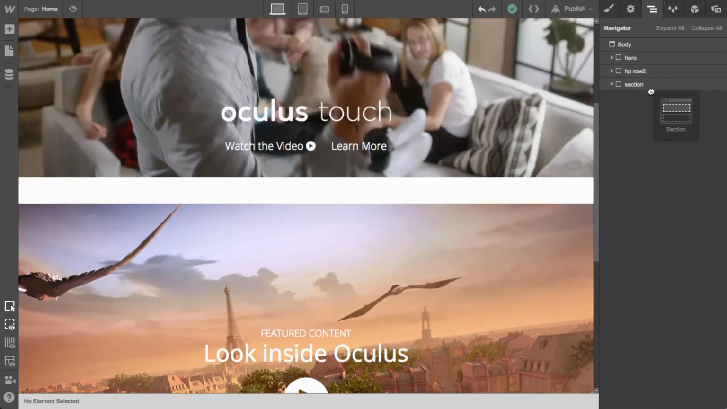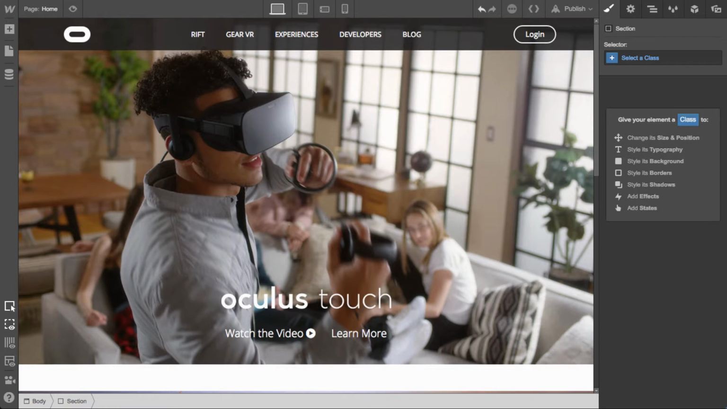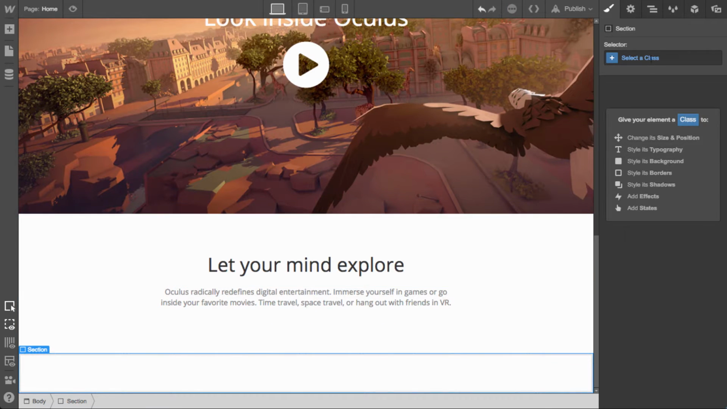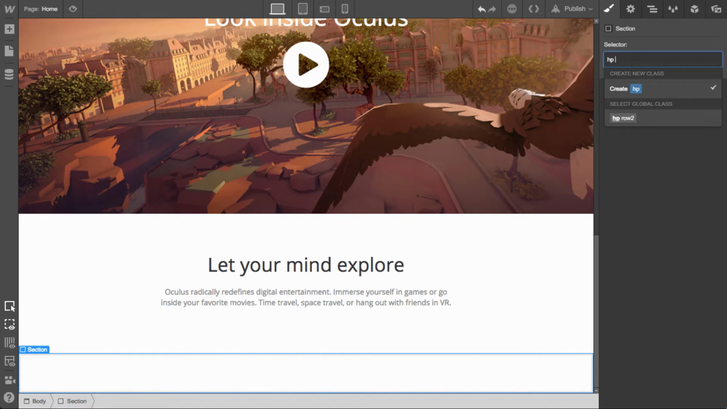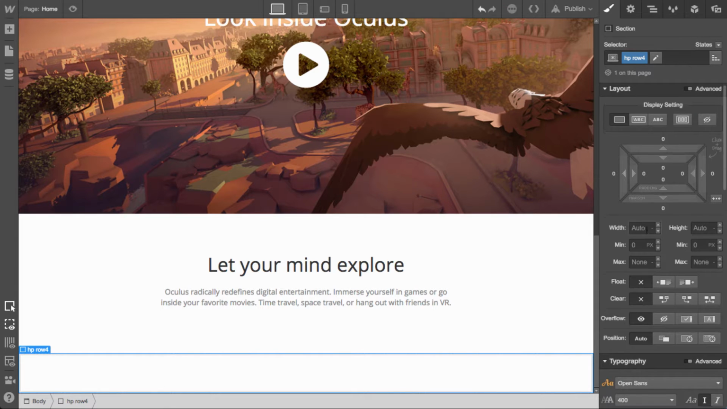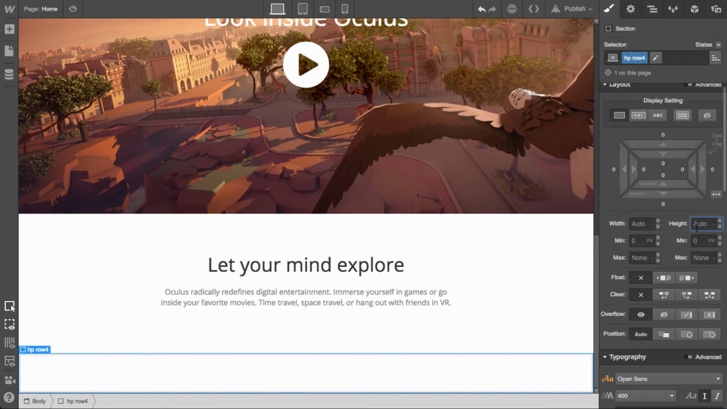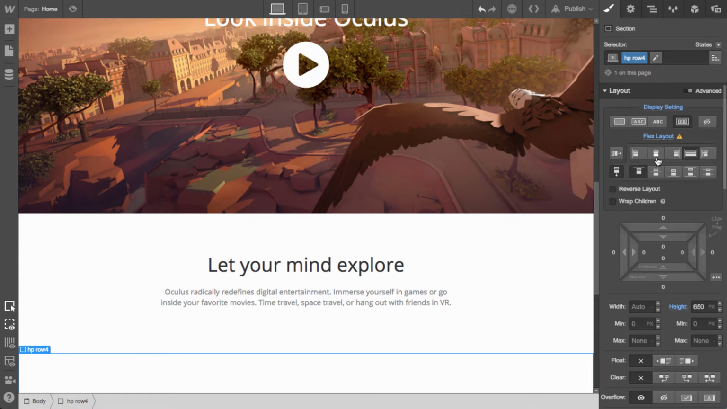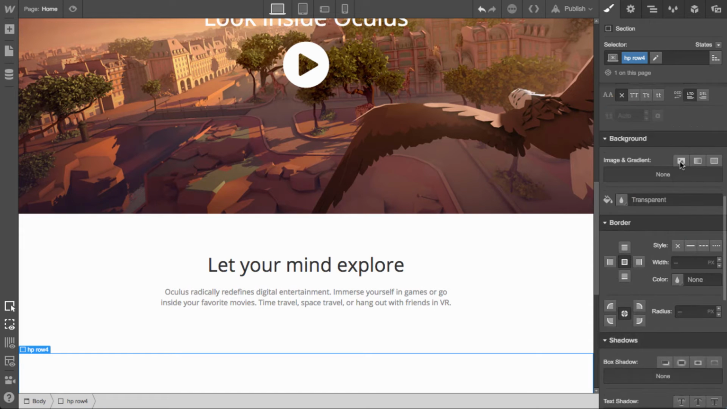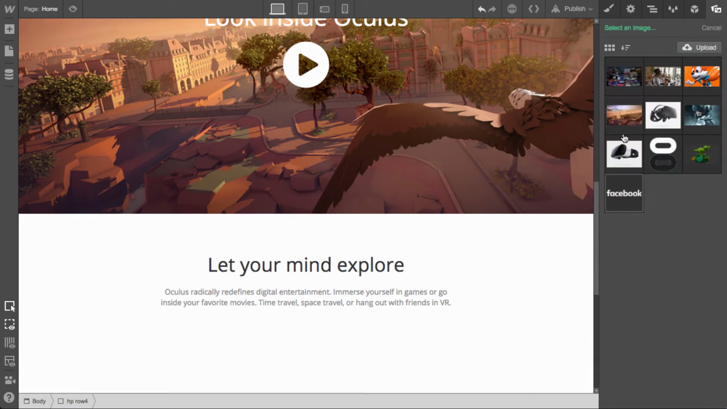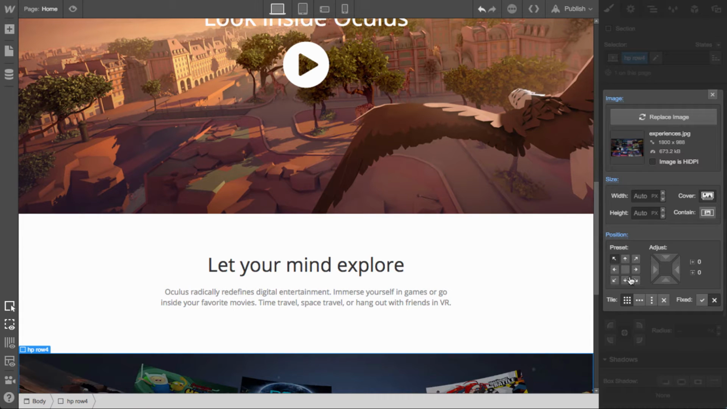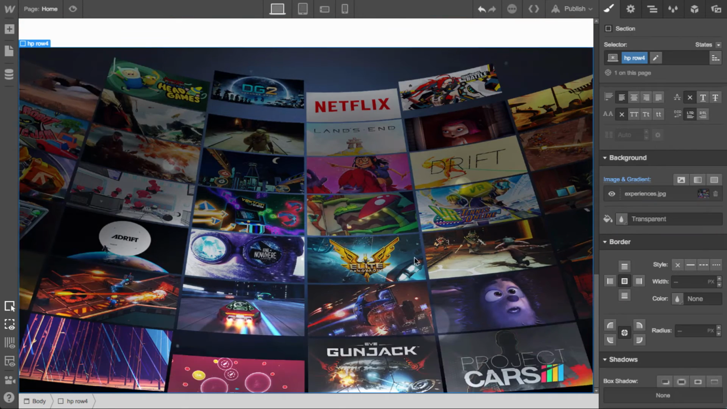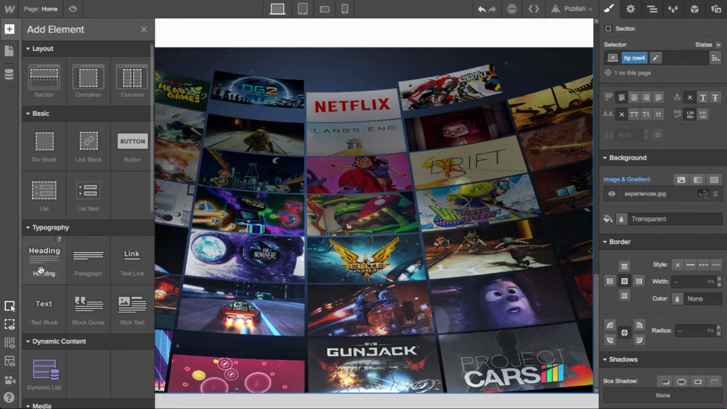Okay, going to create a new section. And this one's going to be called Oculus Experiences. So let's just call this HP for homepage row 4. Alright, and this is like, what, 650 again? Flexbox and center everything. Background image, right there. Cover, centered, no repeat. Sweet.